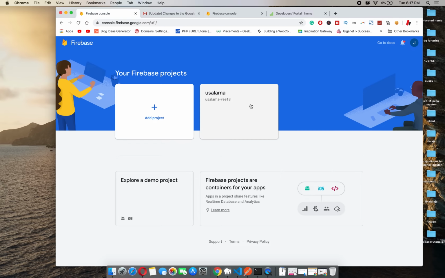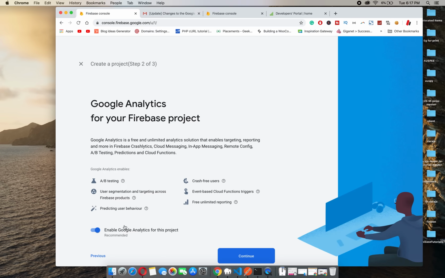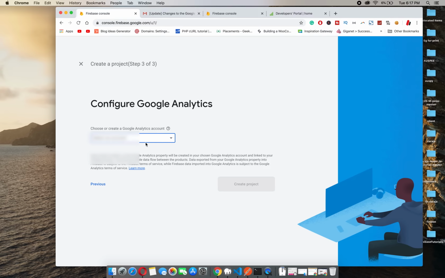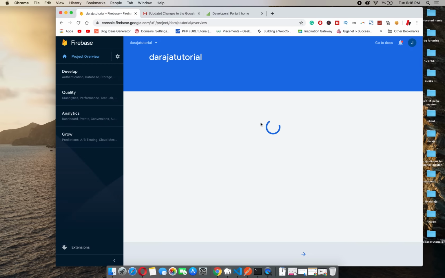So we are going to create a new app. Once you sign up for Firebase, you'll have this dashboard. So you create a new project. I'll call it Daraja Tutorials. Create. I'll select an account. So I'm going to select that one. And it will create a project for me. Great. So we already have Daraja tutorial.